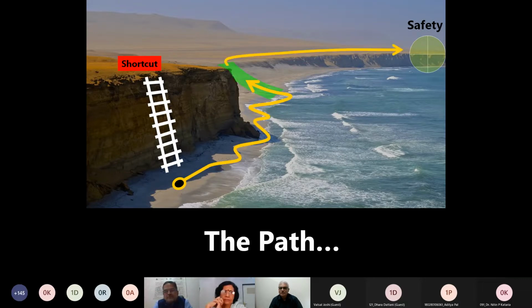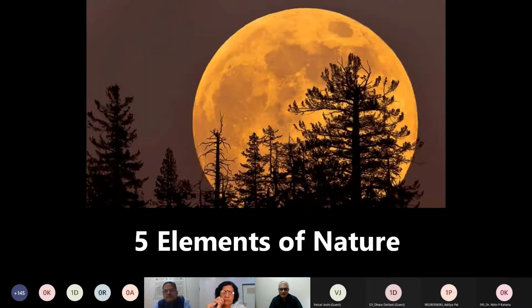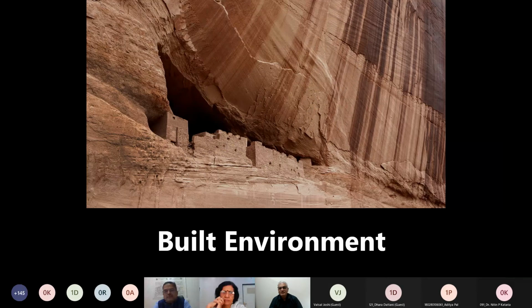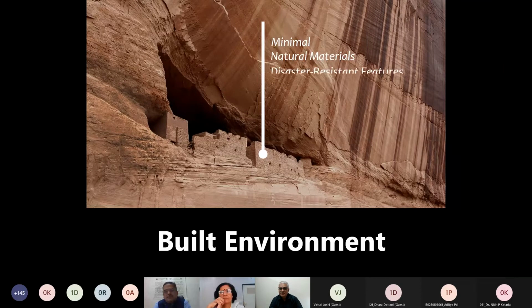You have to go through the long route, and only then you will see that your entire life as a teacher will be fulfilling, right? The five elements of nature will continue their fury on us, but we have to do the built environment with minimal interventions in nature, with natural materials as much as possible, with disaster resilient features in them, and also respect nature and merge with nature.